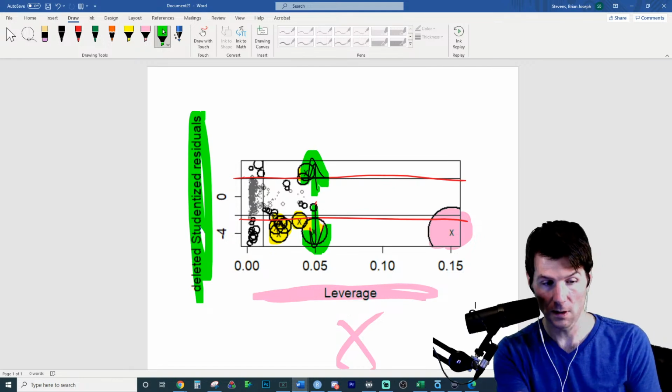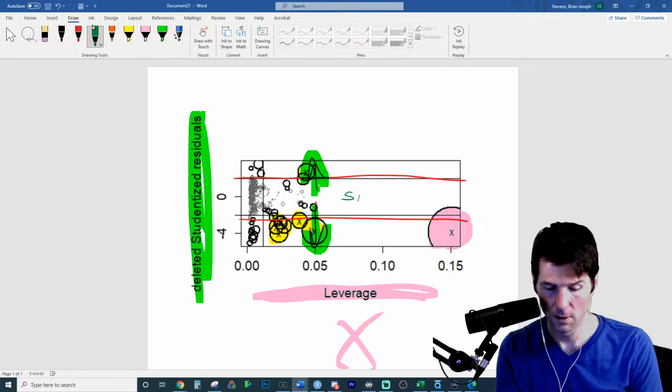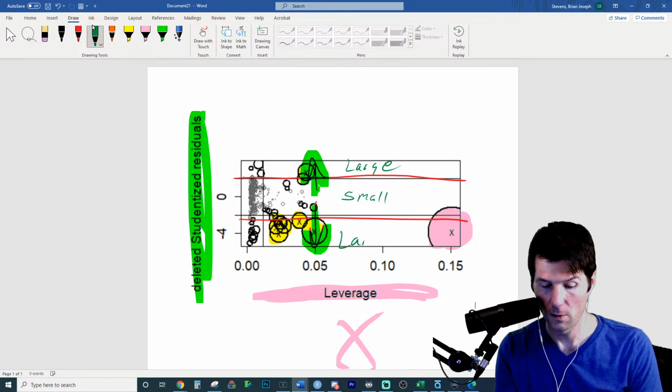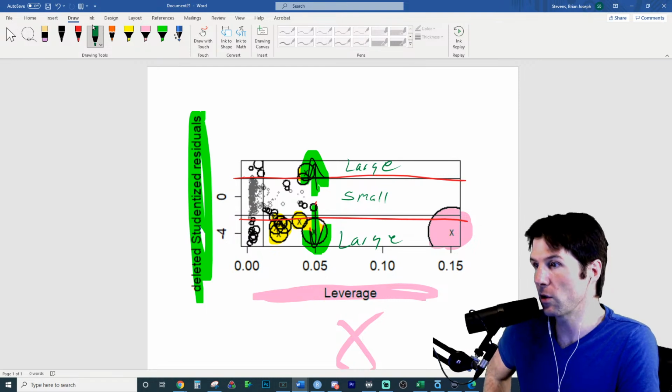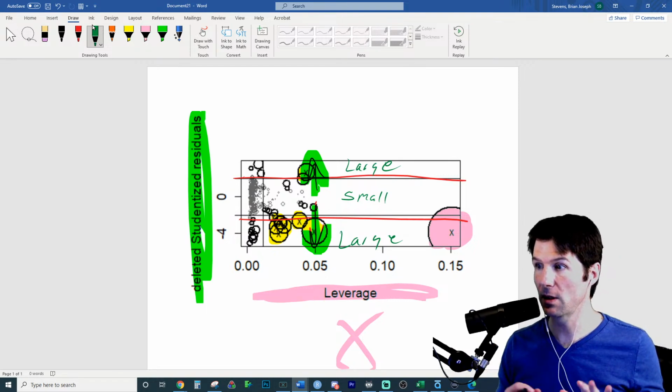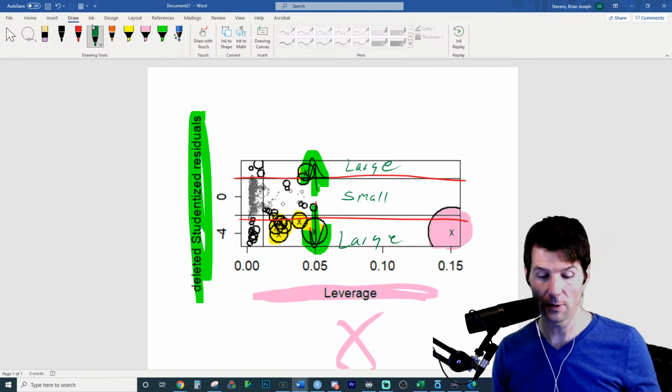So this is, in terms right here, small, and this would be large. Only residual, which this would be for all those areas. So deleted studentized residual is only the up-down distance, and then leverage is the left-right distance.